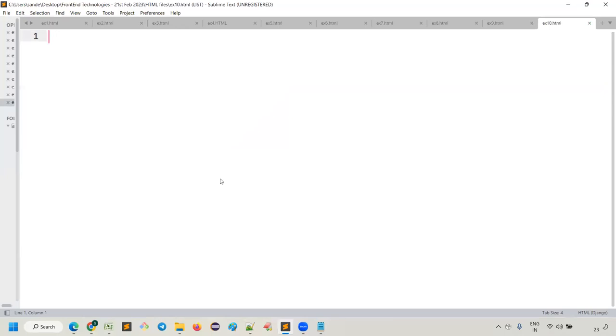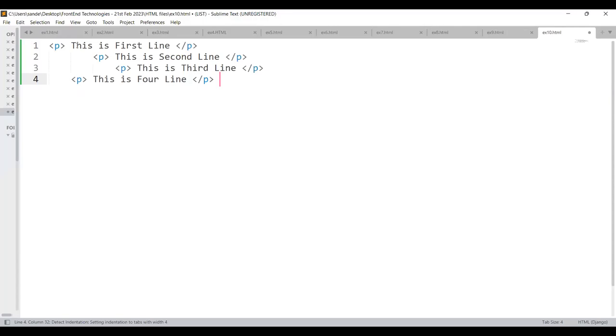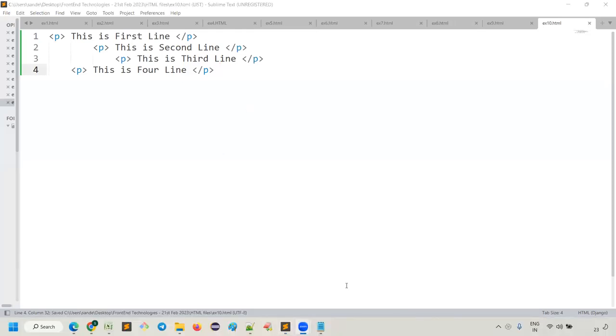Example number 10. I think this is also pretty simple. Whatever I'm teaching, you might feel it is very easy, but you have to understand. Can you take a guess of this output? Already you know, right? This is the first line. Below that only, this is the second line. Even though you have given some space while writing the code, it doesn't matter. Below that only it will come: first line, second line, third line, fourth line. Yes or no? I hope you can imagine the output. If not, just increase your imagination skills.